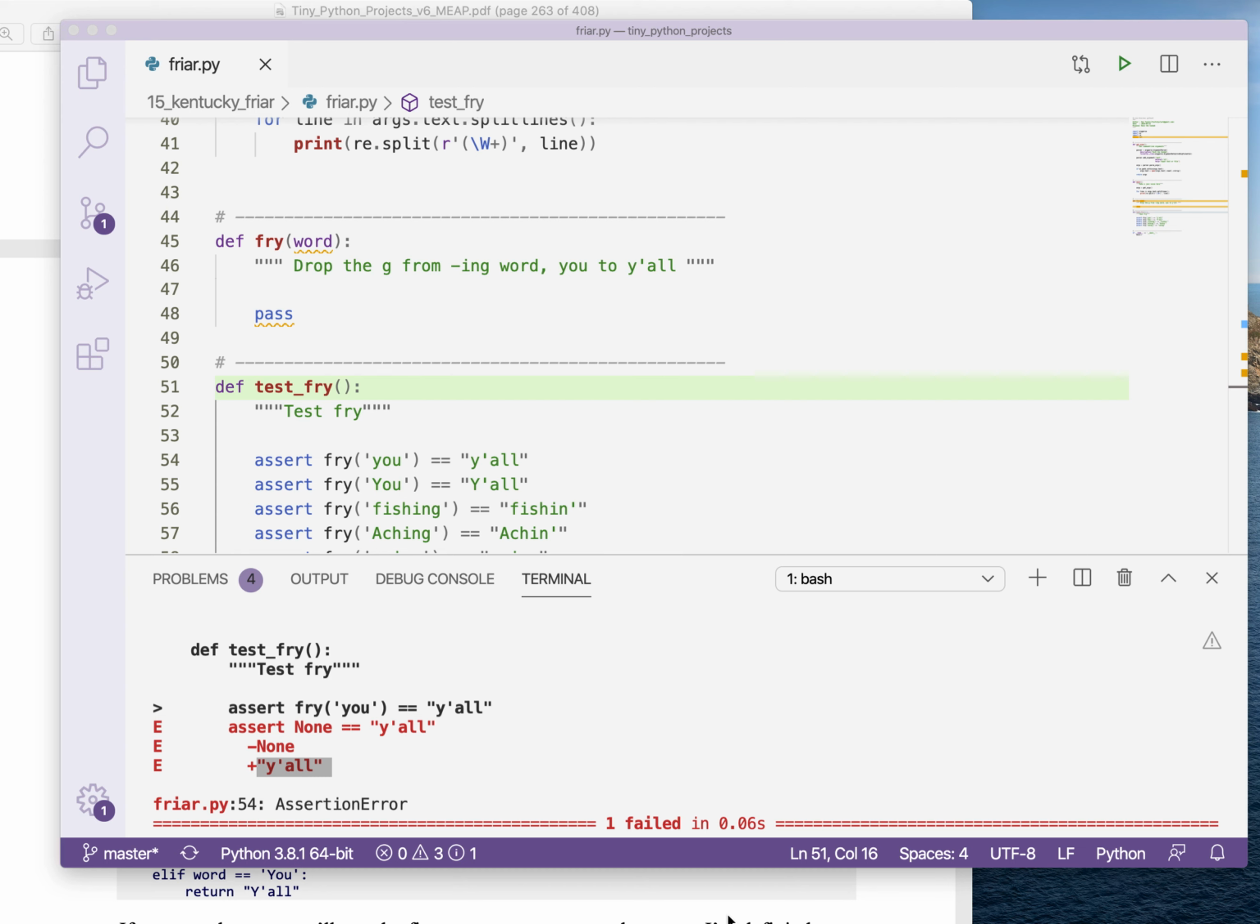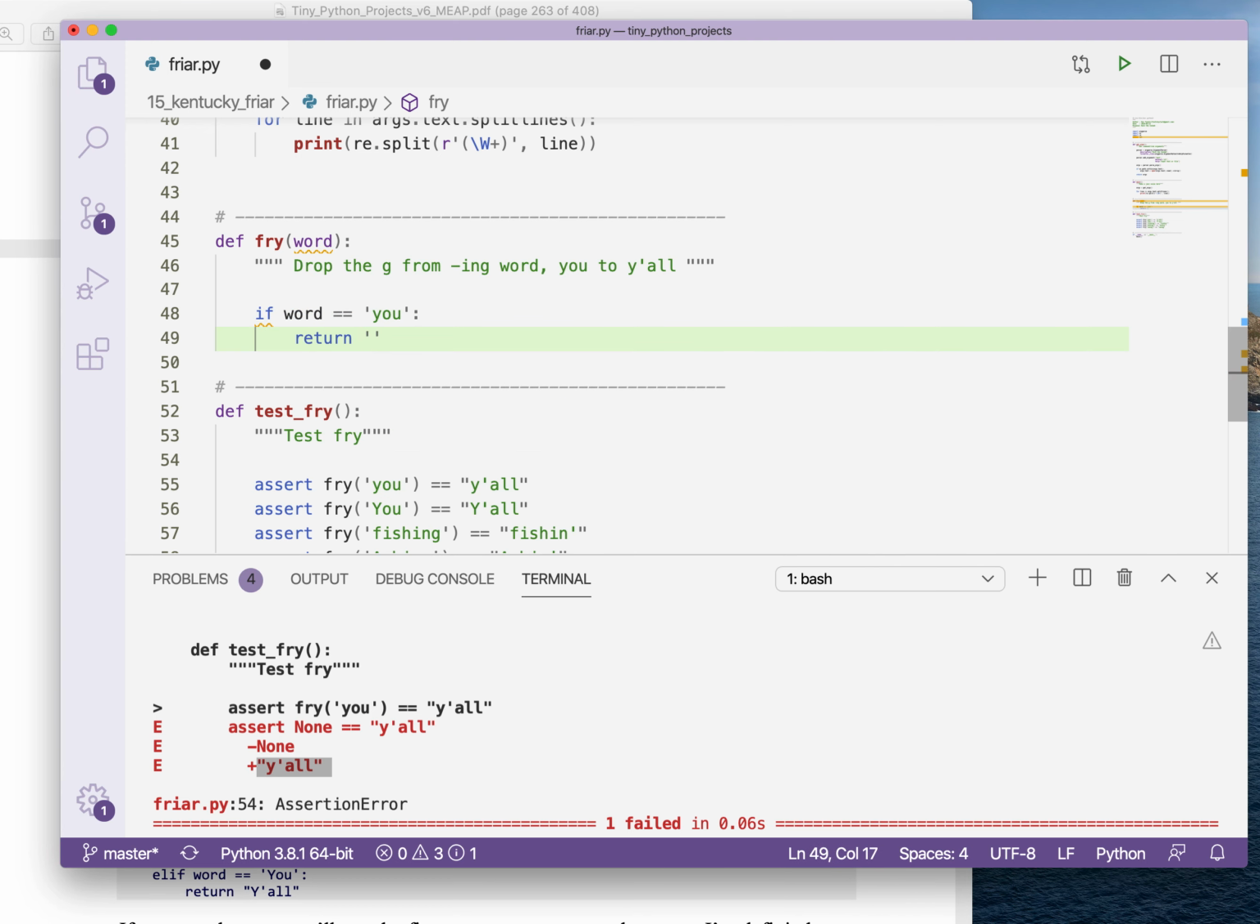Part of what I'm showing you here is how I go about writing code. And you don't have to do it this way, but you might find this is a useful way to start off at least. So I've written some tests, and now I'm going to write the code to satisfy those tests. If I want to pass the first test, I can simply say, if the word is equal to "you", I could return "y'all". That will pass the very first test.